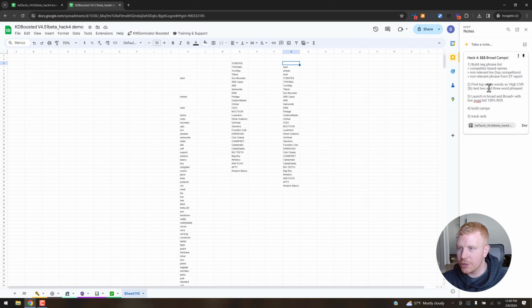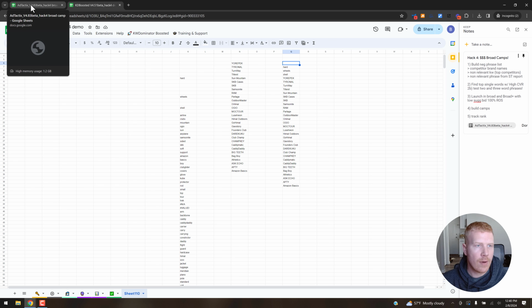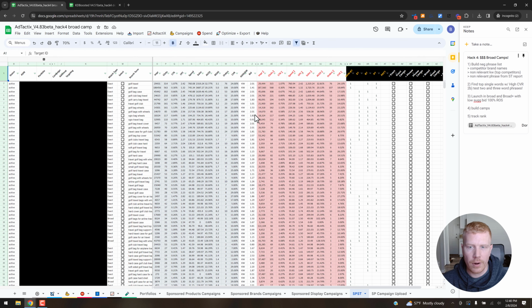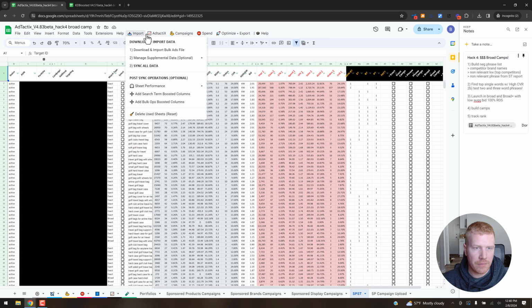But for actually determining which phrases we want to launch, both the 1-word, 2-word, and 3-word, I like to use a search term report for that. So I'm going to hop into Ad Tactics now, which is our bulk operations advertising platform. If you are an Ad Tactics user, then this screen is going to look very familiar. Basically, all I've done is imported my bulk file along with the new search term report that you can download with your bulk file.